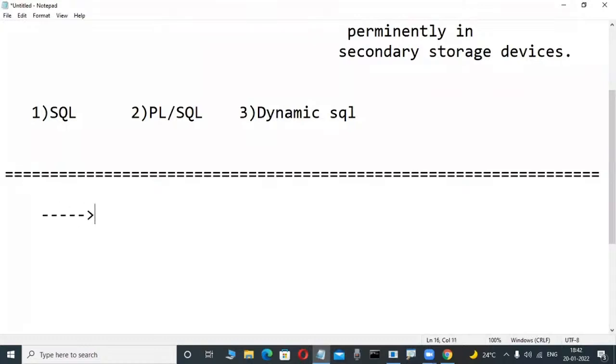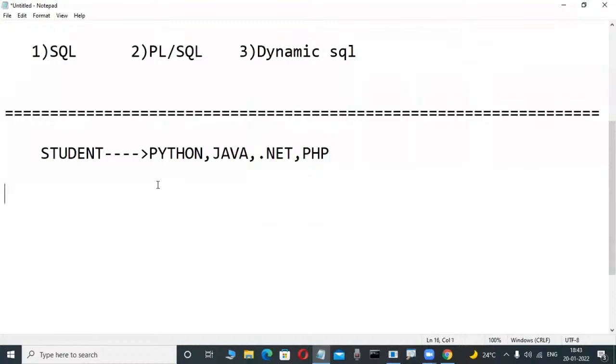First, from the student point of view. Many students are learning courses in front end. Nowadays they are learning Python, or Java, or .NET, ASP.NET, web-based applications, and PHP. These types of front end applications they are all learning. These persons are web-based application programmers. Web-based is also possible in Java or Python.